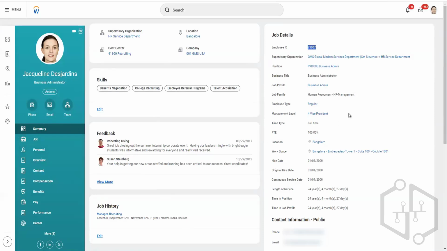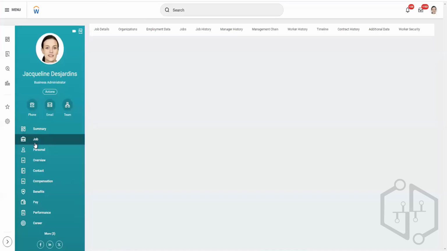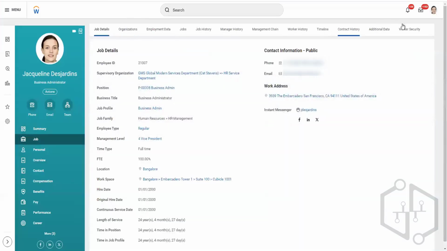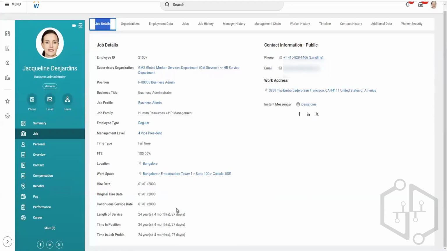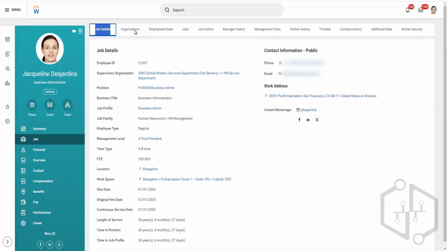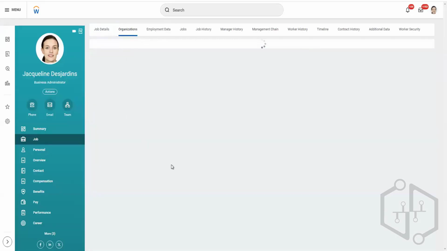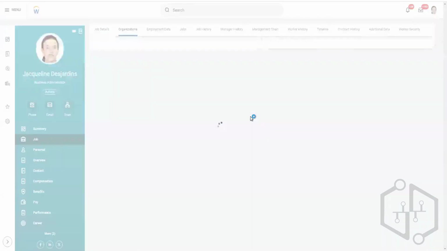If you want to deep dive into your data, like what your job details are, you can click on Job here. There are multiple tabs, and in each tab you will have specific information. For example, in the Job Details tab, all the details related to your job designation are mentioned here. In Organization, details about your organization, company, cost center, all those things are mentioned here.